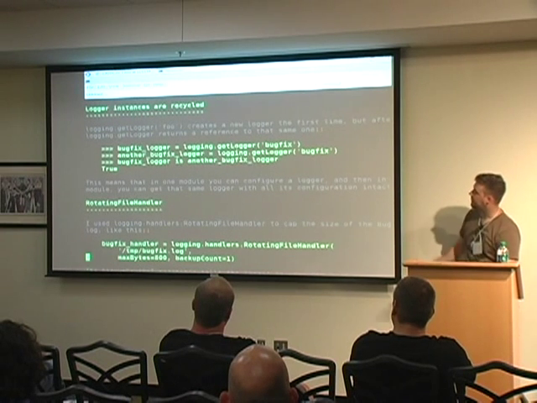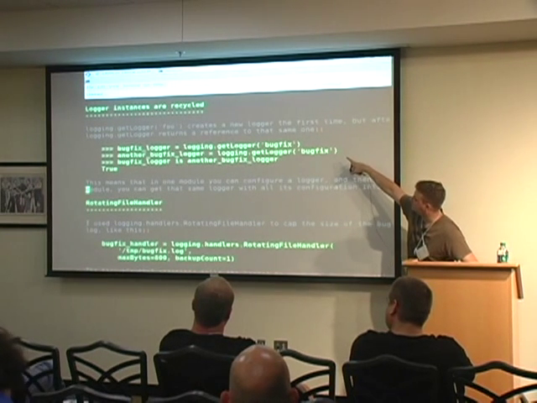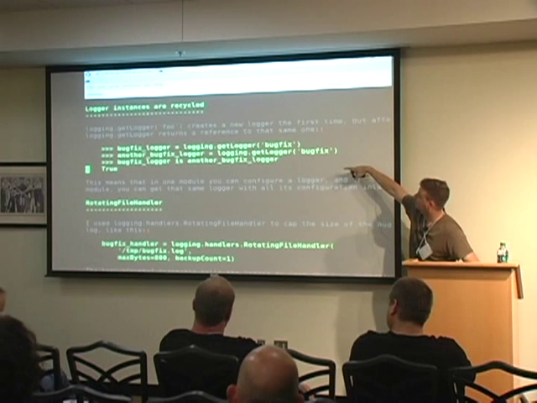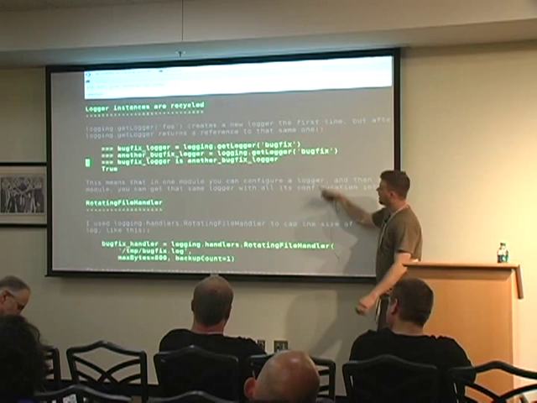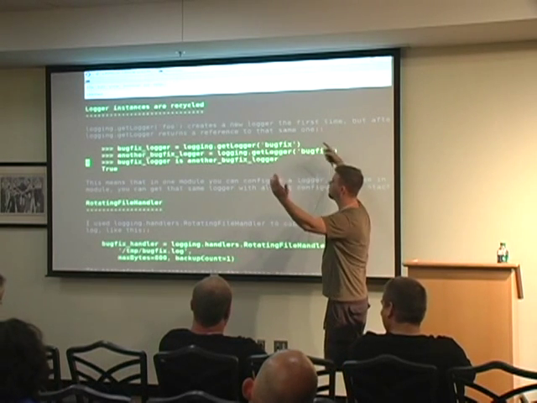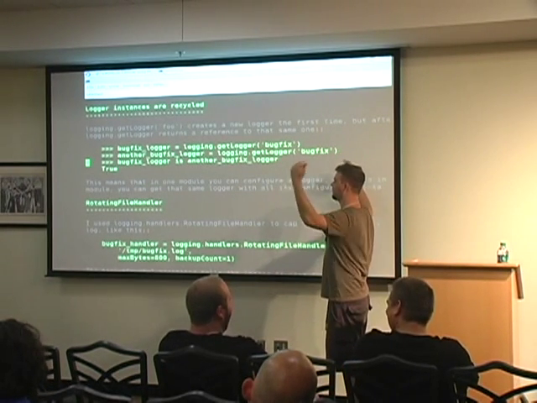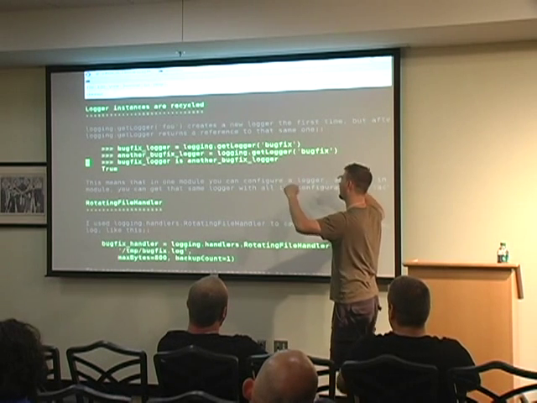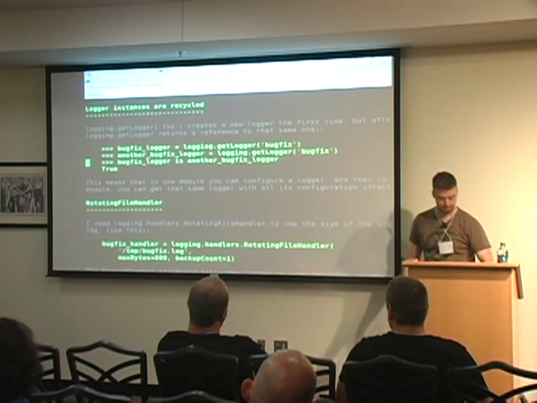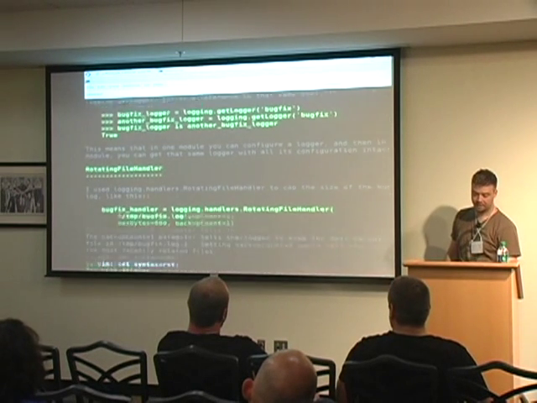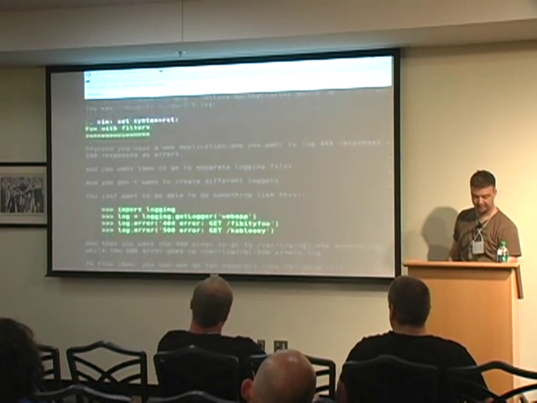All right, yeah, like I was saying, log instances are recycled. Here's me showing my wounds to the doubting Thomas. Does this make sense? So in more realistic scenarios, you have two modules. Each module at the top says log equals logging.getLogger, some package name, and you're good. And here's an analysis of the rotating file handler.